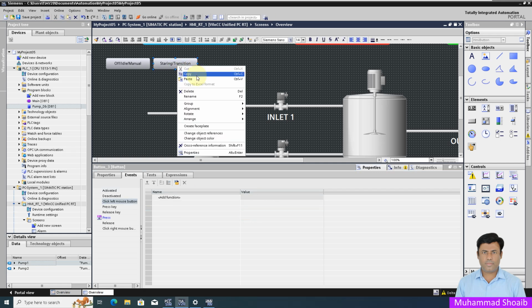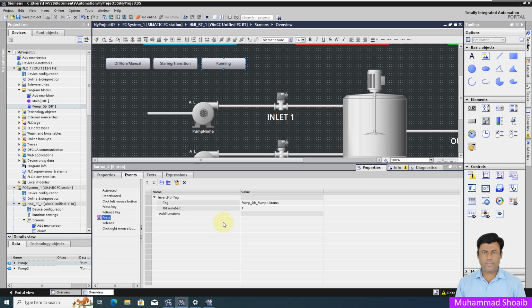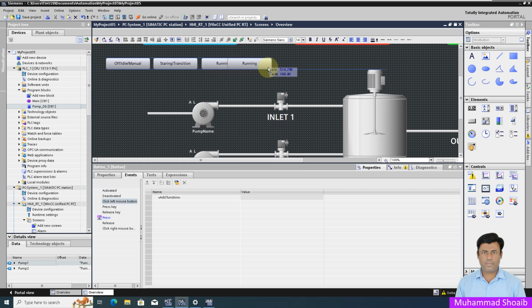In the same manner, we'll just copy paste again. Double click here and we'll change the name again. And after that, click the press and change the bit. For example, 1, I will change to 2. Again, we copy and paste. Double click here. I will rename it for the bottom.